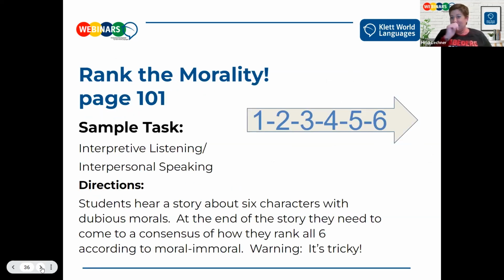Rank the morality. Oh boy, this one is more suited for upper levels because there are some topics in it. A woman has an affair with her husband, and she ends up running over a man while she's having the affair in a different part of the country, who loses his leg in the hospital. It's a crazy story with 6 characters, and they all have dubious morals. And at the end, you're listening to this story, the students have to rank the level of morality. So who would you say is the most moral to the least moral?